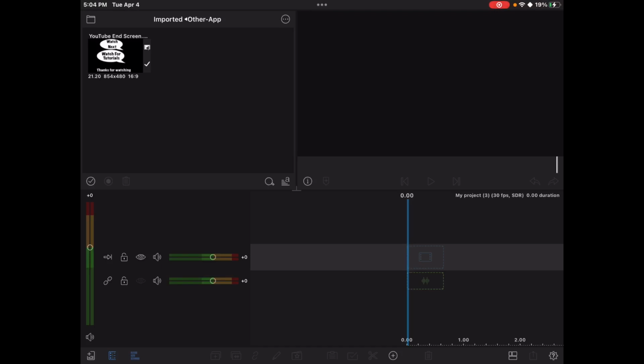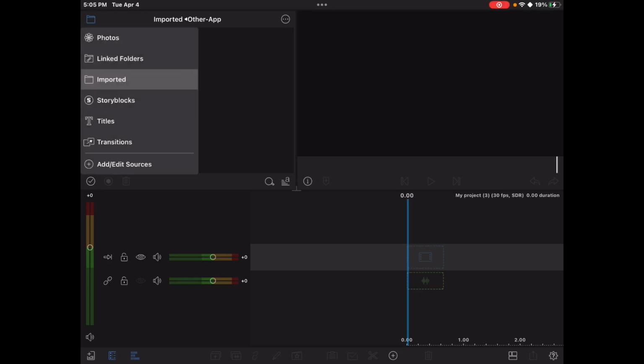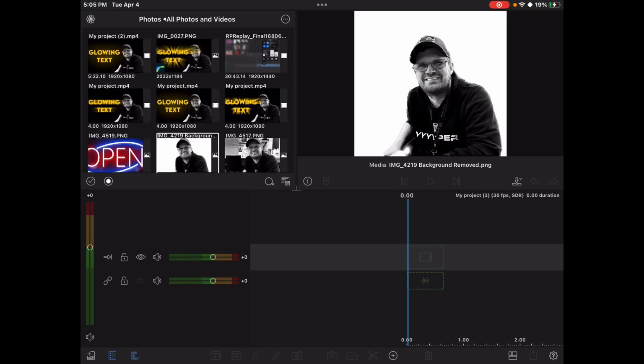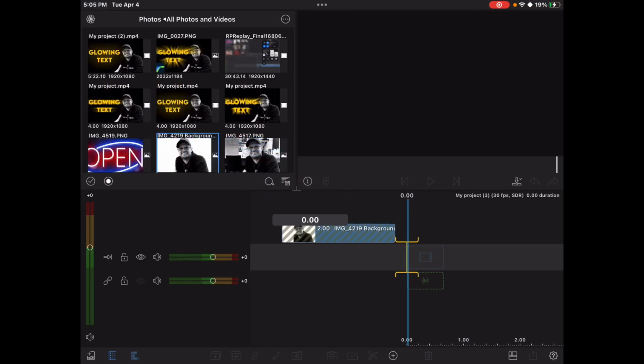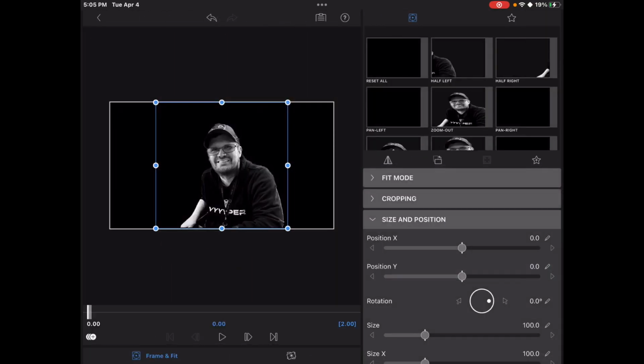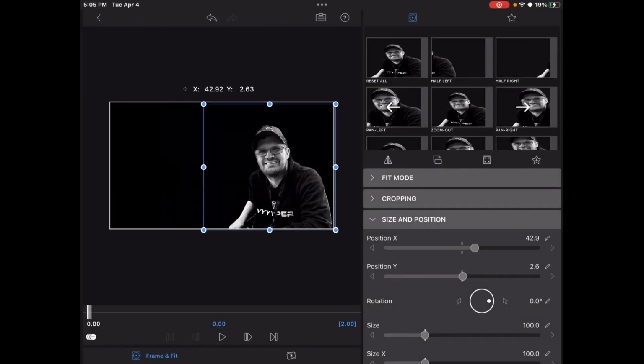Tap the icon in the upper right hand corner. Mine looks like a folder, but yours will look like a flower. Tap on Photos. Long press on your photo and bring it down into the main track, like this. Double tap the photo. I'm just going to manually move myself over to the right hand side so I can put the text on the left hand side.